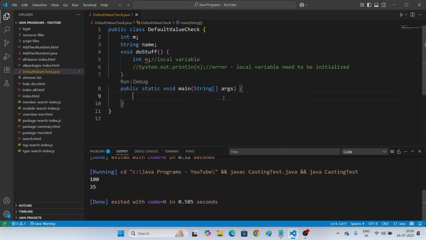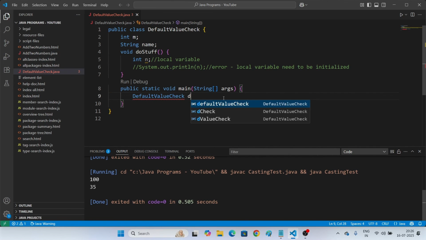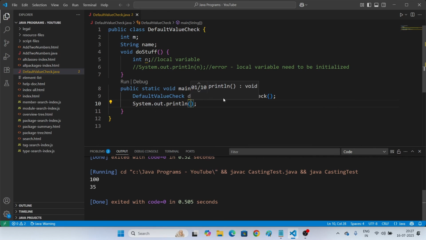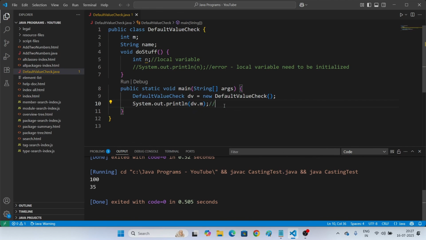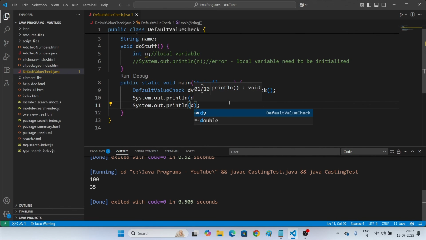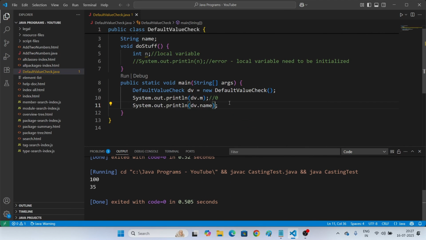Coming to the main method, let us create an object of DefaultValueCheck: dv equal to new DefaultValueCheck. Now in System.out.println, by using this dv, if you print the m value, what is the value of m? It's going to print 0, the default value. And if you try to print the value of name using the object, since string is a reference type, it's going to print null.